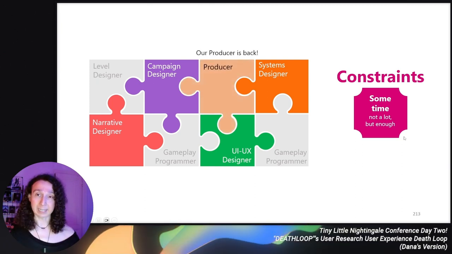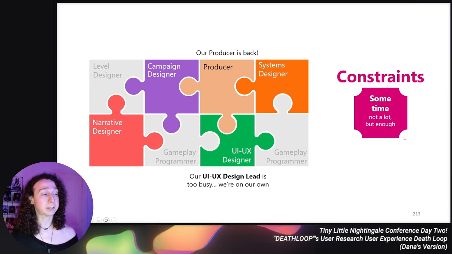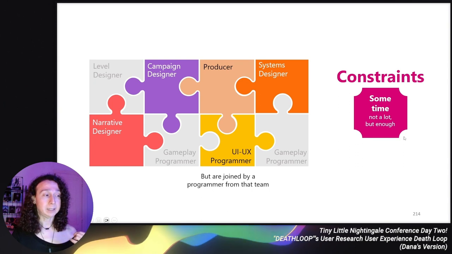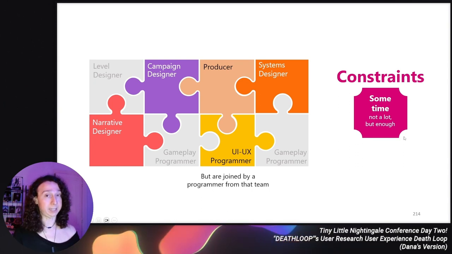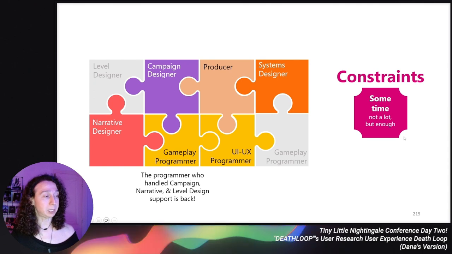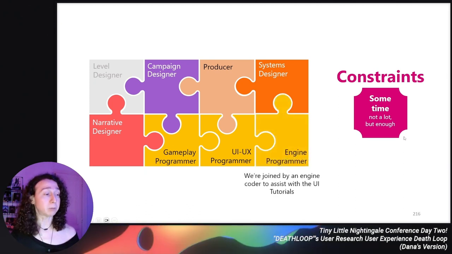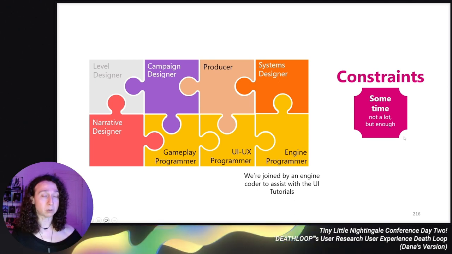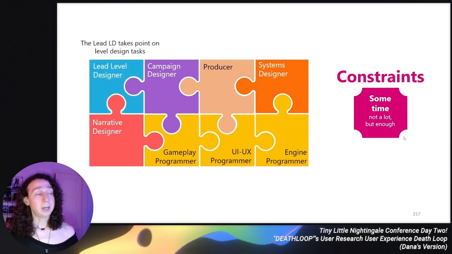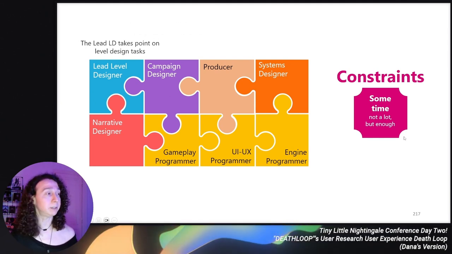So our producer is back. Thank goodness. We relied on her tremendously. But our lead UI UX designer is way too busy with a thousand other topics, so we're on our own here. However, a programmer from that team was able to join in, and she had a lot of UI UX experience herself, so she was able to fill in. The gameplay programmer from before, the same one we were familiar with working with, is back on the crew as well. And a brand new engine programmer would be joining us, because now we're working on more of a core engine feature with these UI tutorials. These three programmers are going to collaborate really closely together. The lead level designer at this point stepped in to handle taking care of these issues and supporting our work.